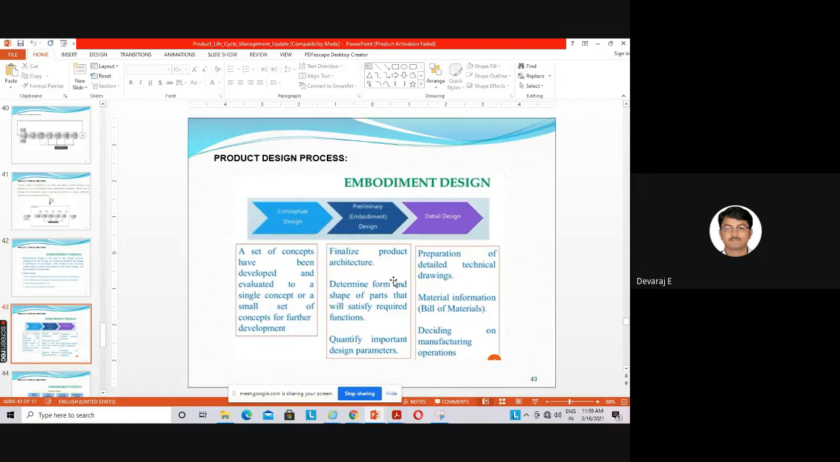Here you can see one is conceptual design, and later is detailed design. In between you can see embodiment design, right? Right, students?